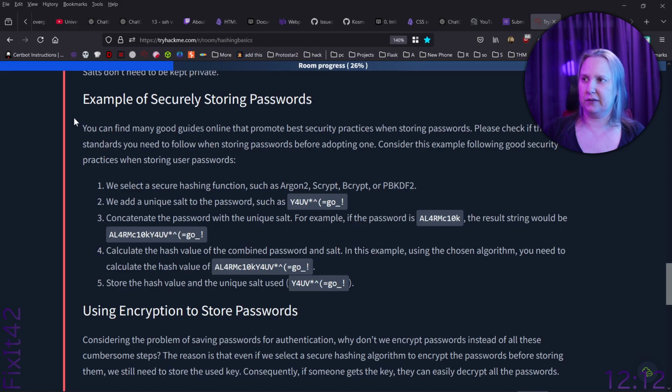Example of securely storing passwords. You can find many good guides online that promote the best security practices when storing passwords. Please check if there are any standards you need to follow when storing passwords before adopting one. Consider this example following good security practices when storing user passwords.